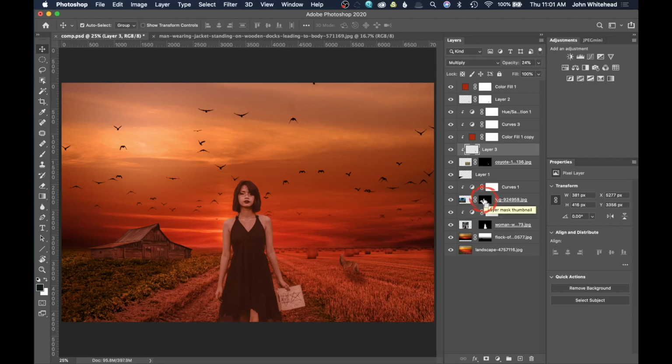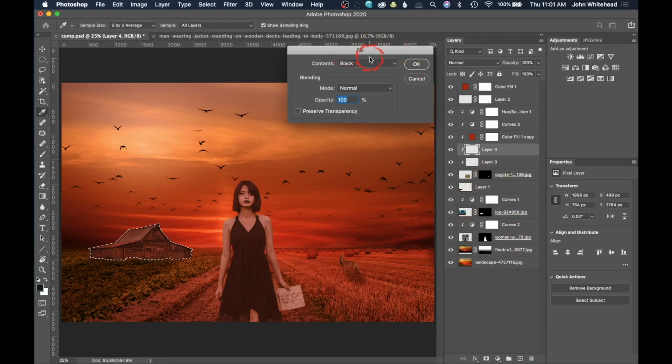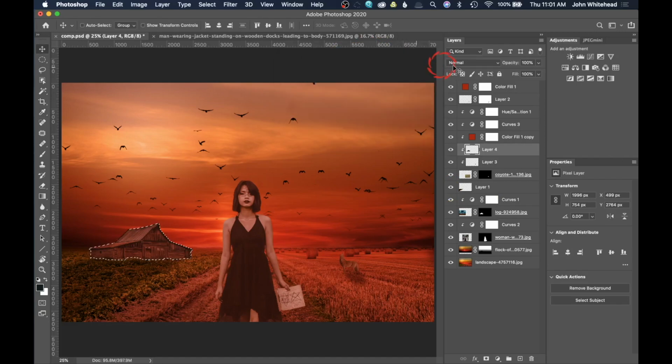And the way you do that, once again, is Command click on the mask. That will make the selection. You'll make a new layer above that. Shift delete goes to fill, command black. Now we got this in the wrong spot. So we're going to move this guy down here. That looks good. So now you can see it's overlaid.